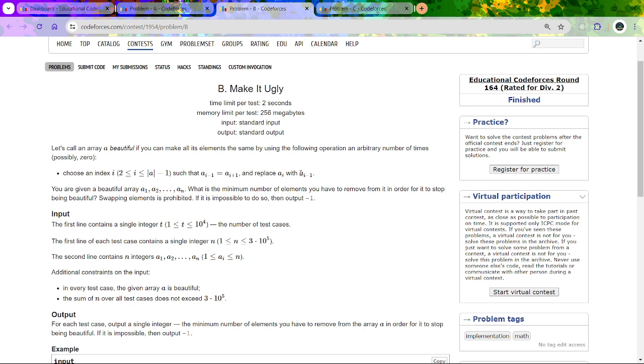The problem is that you are already given a beautiful array, which means by some number of these operations, you can make all the elements equal at the end. So what is the question asking? The question is simply asking what is the minimum number of elements you can remove from the array such that your final array is not a beautiful array, which means that after removing some elements, you cannot perform this type of operation and make all the elements equal at the end.